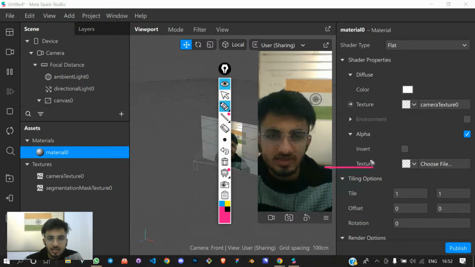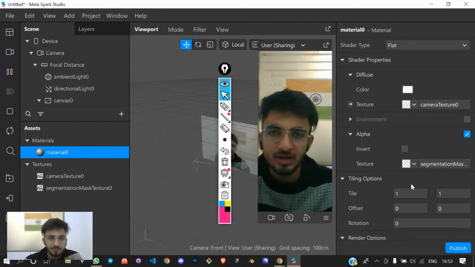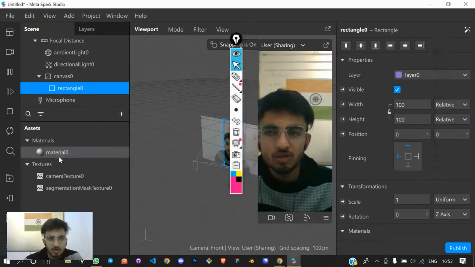And now there is no texture over here, and I'll assign this texture the segmentation one. I'll just click on this drop down and choose segmentation. यहाँ तक हो गया, यहाँ तक समझ आता है. Then I'll click on my rectangle, and first of all I need to reduce the opacity, मुझे कम करनी पड़ेगी पहले. I'll click on my material.